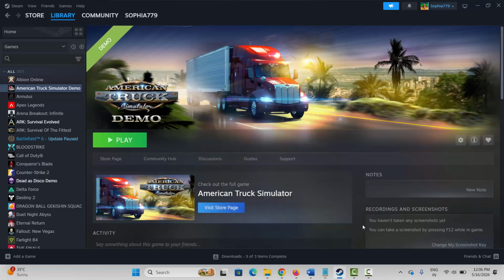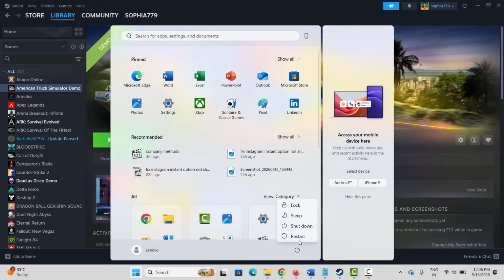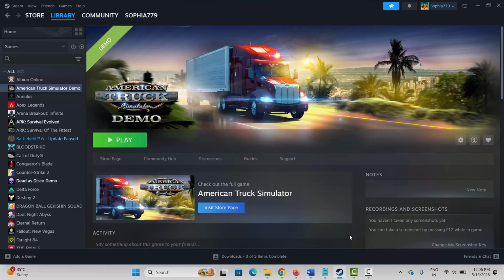So first thing you need to do is to restart your PC once. For that, click on the Windows icon, click on power and then select restart. So this will restart your PC. After your PC restarts, now launch the game and then check if you can play it. If not, next is to modify launch option.